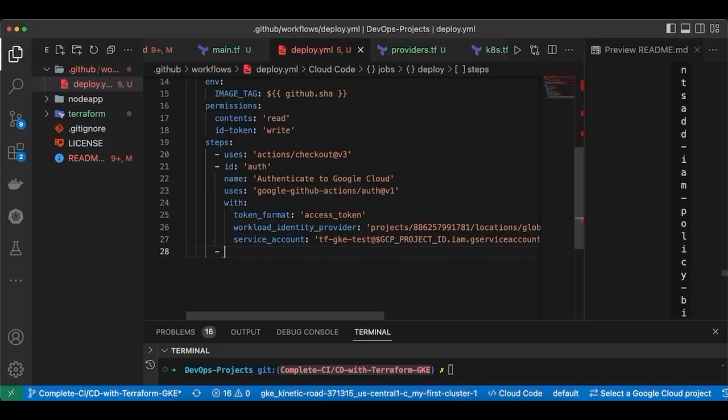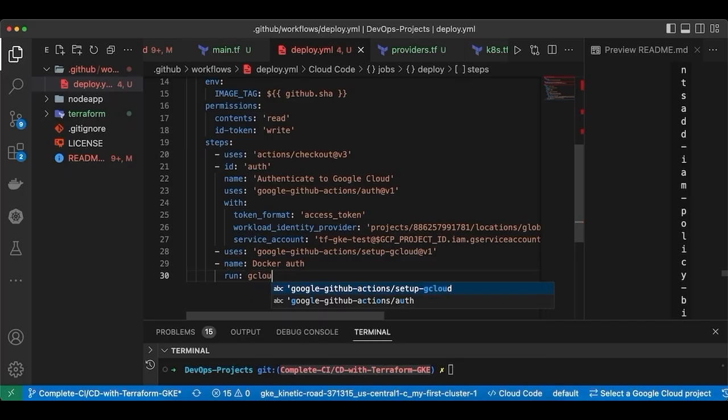So now what will be the next? We need to set up gcloud CLI. Okay, so how you can do that? You just need to add an action that is a pre-built action by Google. So it is setup-gcloud version 1. You just need to have that, and now we have to authenticate it with Docker. So let's name it Docker auth, and we need to run a command that will be gcloud auth configure-docker, right?